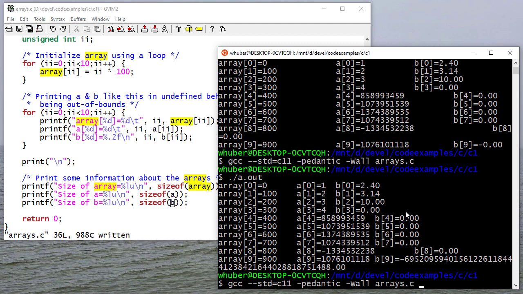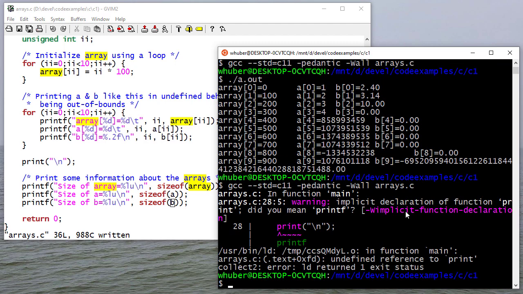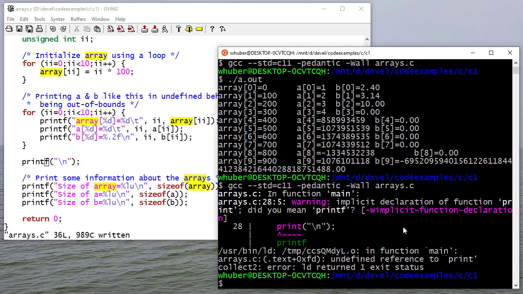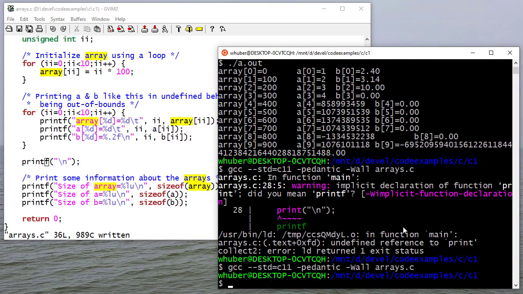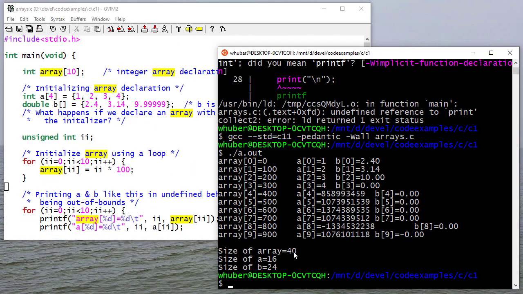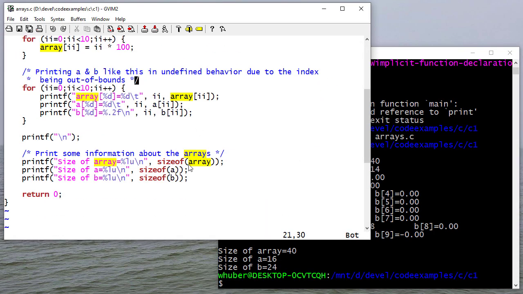So let's compile these and run. I did a print here instead of printf. Okay. So let's run this. And you'll notice the size of array is 40, the size of array A is 16, and the size of array B is 24. Now, array is 10, A is 4, and B is 1, 2, 3, is just 3. So you'll notice these numbers aren't what you would expect.